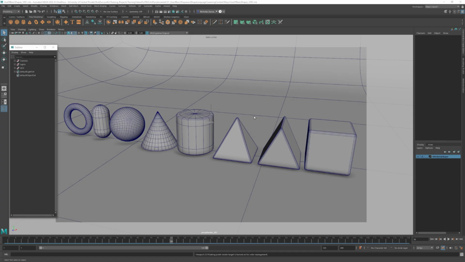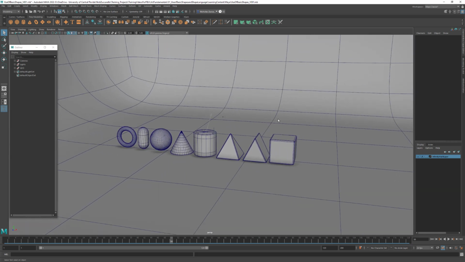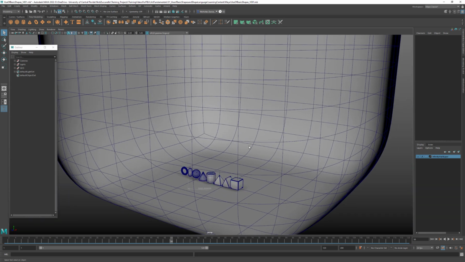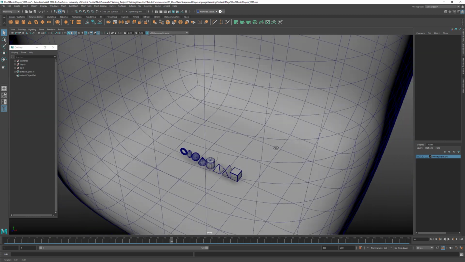So the first thing that we're going to do is set up our models inside of Maya, and you're going to learn how to make each one of these shapes that you see here, and then we're also going to make this infinity wall that you see here in the back. So I'm just going to go to my perspective camera so we can zoom out a little bit and you can see what this setup will look like.